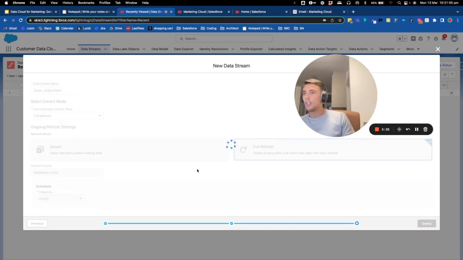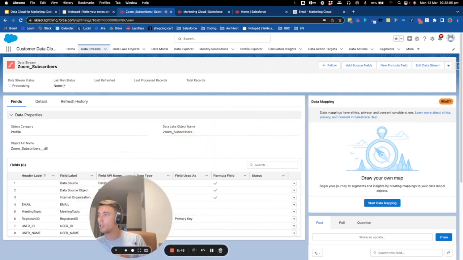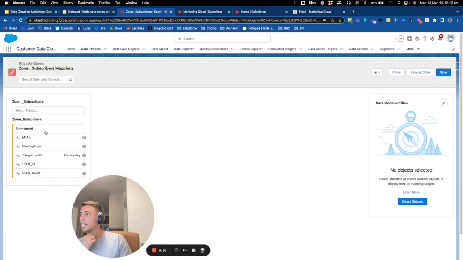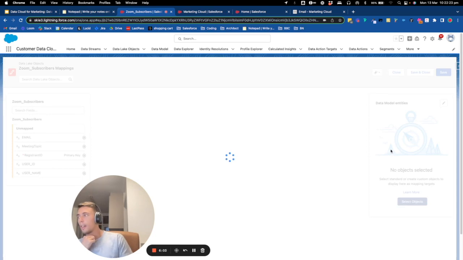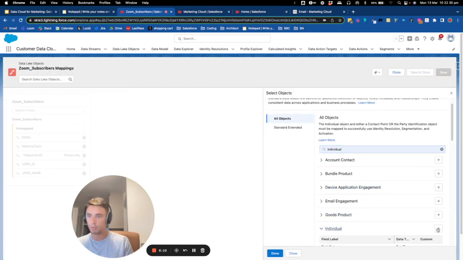And here I will click on deploy. So once I finally deploy my data stream, I should be able to start mapping data. So basically what I do here is I have my data extension in Marketing Cloud that will be directly connected to other objects in Data Cloud. And I will be selecting the object now. So I will be selecting individual.